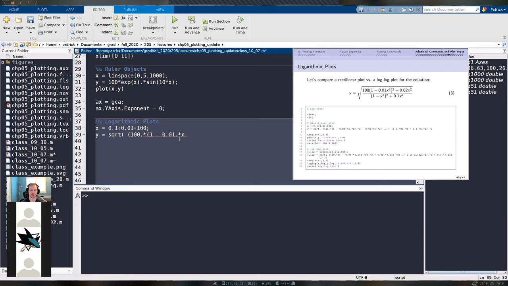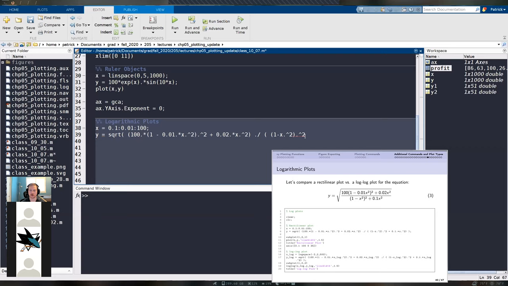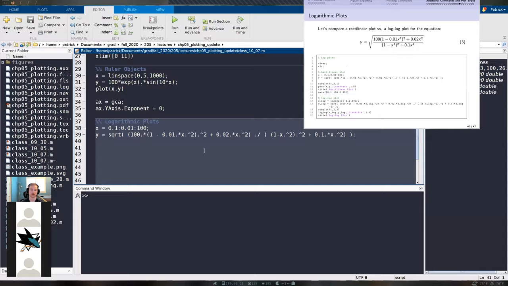And that's going to be squared, plus 0.02 times x, and that's squared. Then we're going to divide that entire top term by 1 minus x squared, and that's going to be squared, plus 0.1 times x, and that's squared. All right. If you typed it out, I'm kind of amazed. You can just watch this if you want. All right, so we have x and y.